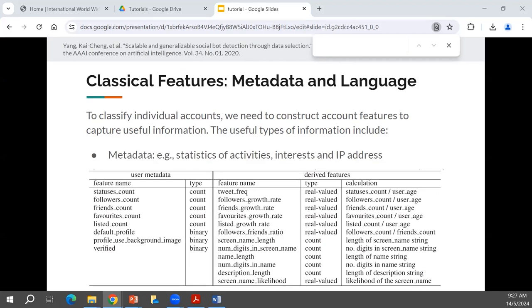So let me first introduce the classical features, which include the metadata and the language. To classify the individual accounts, we need to construct the account features to capture some useful information. The useful information is shown in this slide. We give you some figures that summarize the wide range of basic information that can help us classify them. For example, we can use the number of followers. We can use the statistics of the posts that have already been posted by the account. And furthermore, we can use some more advanced statistic metrics, such as the growth ratio of the following accounts.